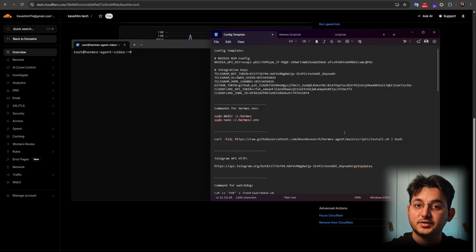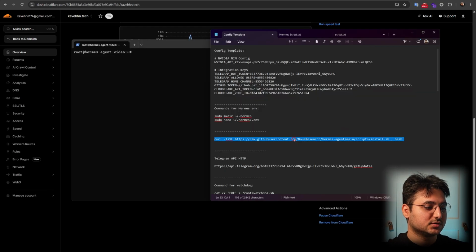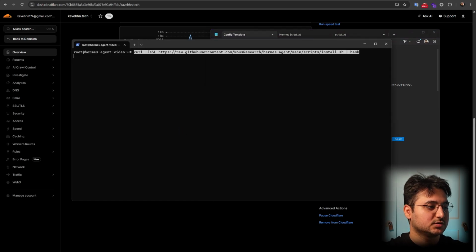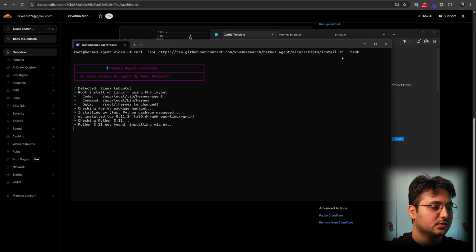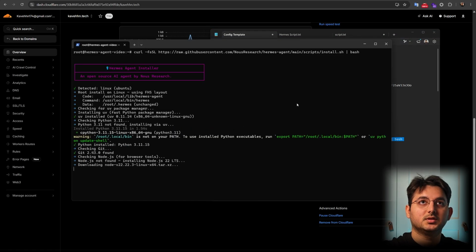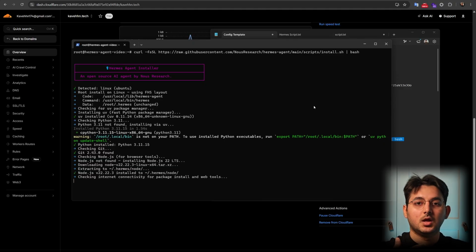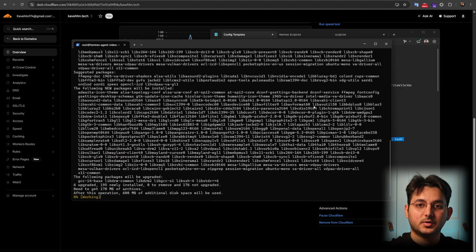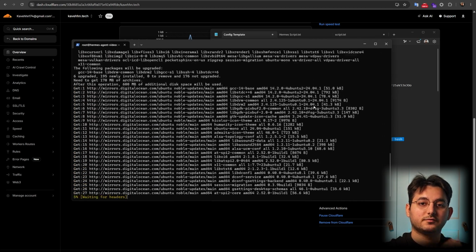Now, once we have copied everything to our env file, it's time to install Hermes. There's a one-liner command for installation of Hermes on Linux. So once you copy it and hit enter, it will start installing everything, but it will take a few minutes, maybe up to 10 minutes, depending on your internet speed and your server. So have patience until it's completely installed. And after the installation, it will run the setup wizard of Hermes Agent.